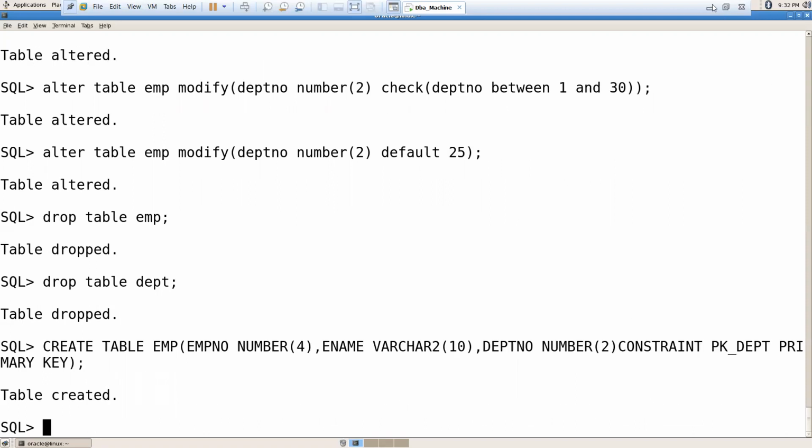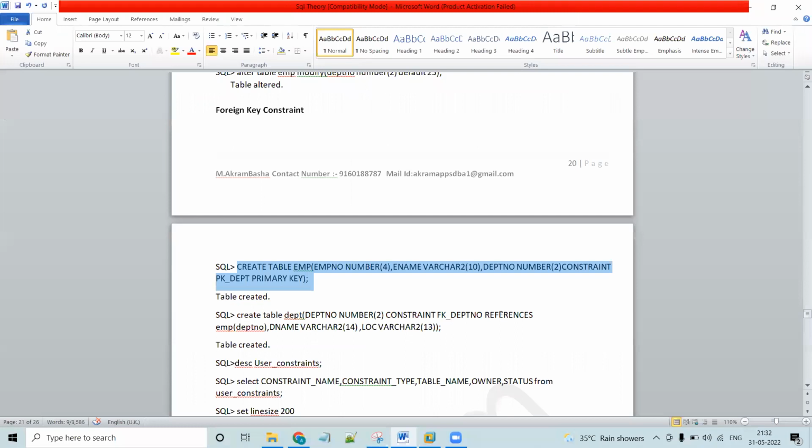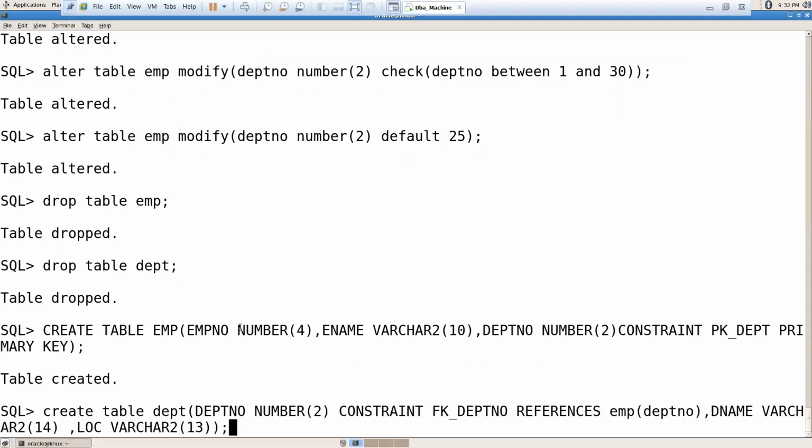Now I will be creating another table. Here I will be giving the reference to the primary key. That's called a foreign key constraint. Here, create table DEPT, department number. Here constraint, which constraint? For example, foreign key constraint, this is the name, it's up to you. Reference, I will be putting the reference to the EMP table. Under the EMP table, which column? Department number.